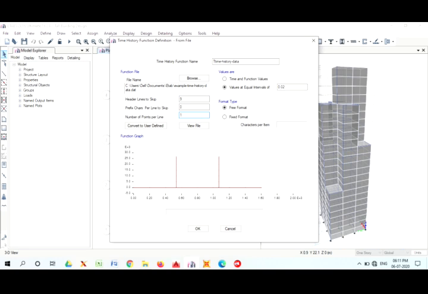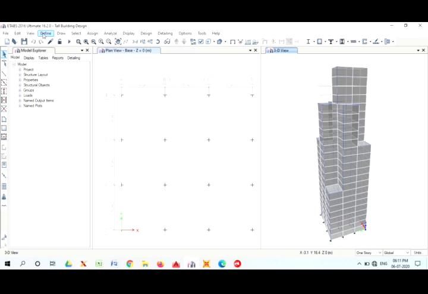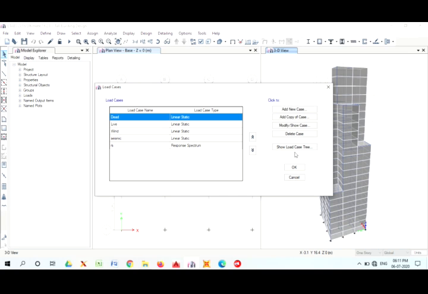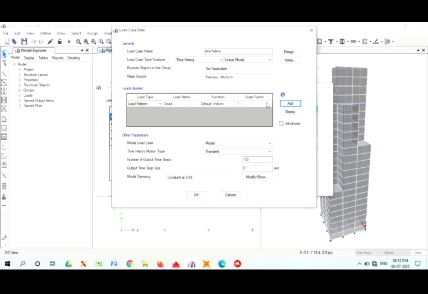Again go to Define, Load Cases. Click for the time history. Load case name as time history. Type is time history. Add only for acceleration, load pattern acceleration, function time history, scale factor calculated with the help of the IS code. Then click OK. Again click OK to exit.